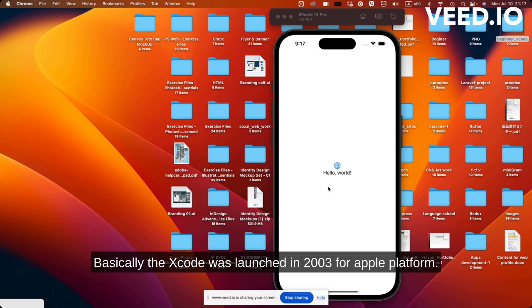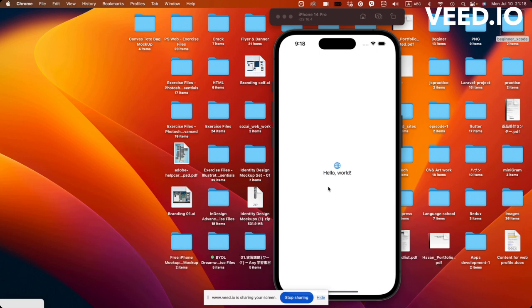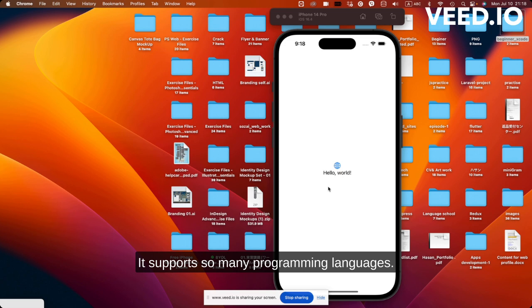Basically, Xcode was launched in 2003 by Apple. It supports so many programming languages. Initially, it was Objective-C, but in 2014, Apple added one new powerful object-oriented programming language, which is called Swift. It also supports C, Objective-C, C++, Java, Ruby as well. It is an IDE, an integrated development environment, which provides all the tools to create, design, and publish apps in the Apple platform.